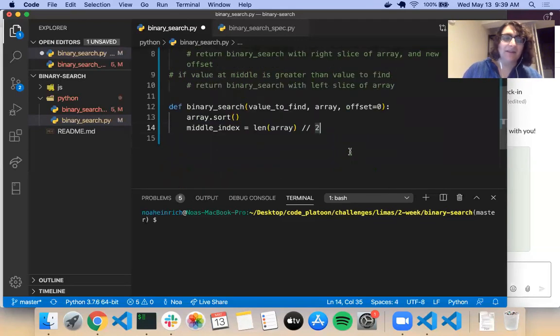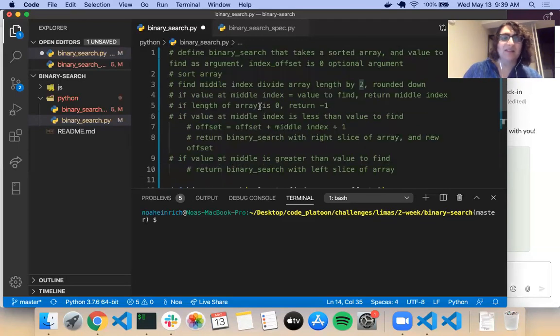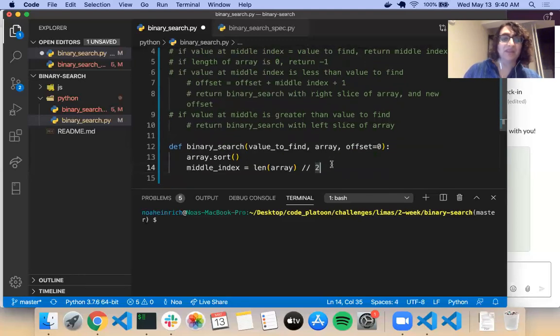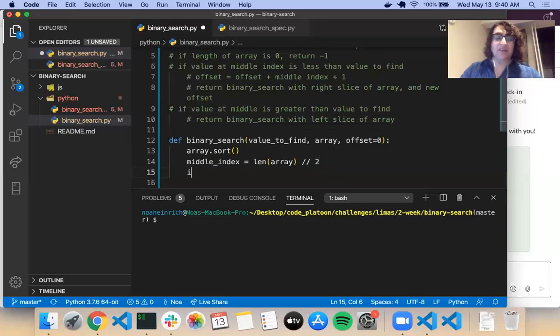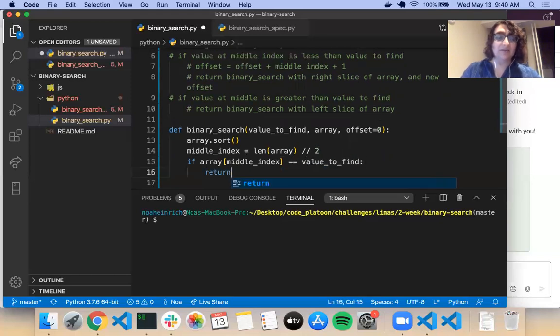All right, so we have our middle index. And our next step says if value at middle index equals the value defined, return middle index. Seems simple enough. So if array middle index equals value defined, then we return middle index. Is that right?